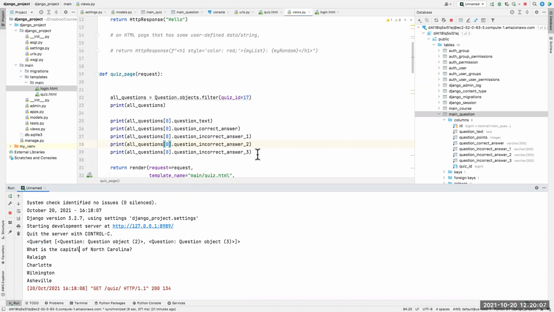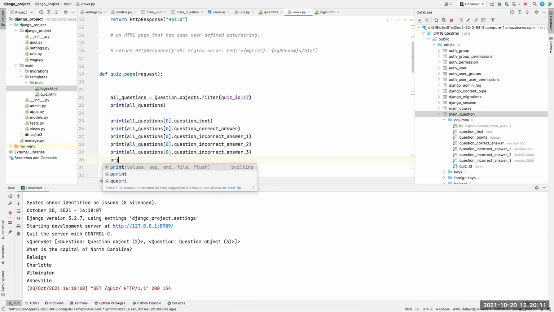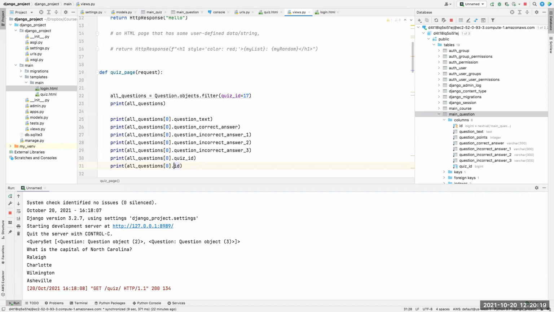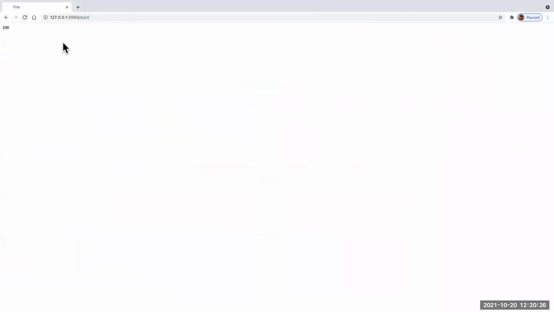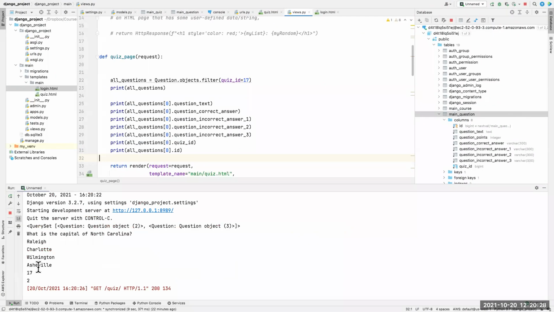We like that. Now, of course, we can also print the ID. All of that are things that you really probably should know, of course, the quiz ID. We can print the ID too. The ID is going to be 2 and the quiz ID is going to be 17. So let me just do that and then I can talk about something else here. Okay, so you can see here the quiz ID is 17 and the ID of the question is 2. So all of that should make sense.